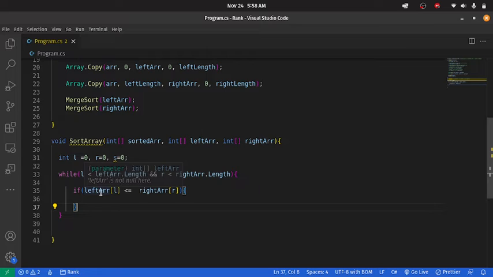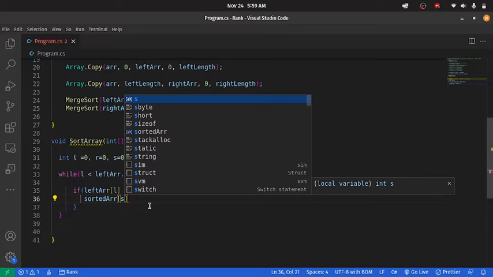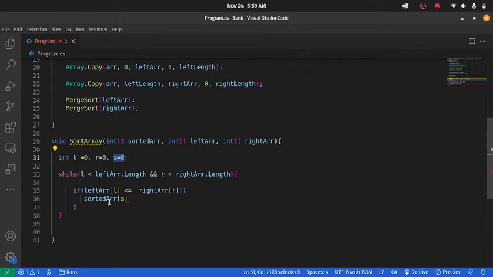So they're comparing the first elements of the two arrays. Which one is smaller in the first index of these two arrays? Is it the one on the left array or the one on the right array? If it's the one on the left array, then we're going to take the element on the left array first and store it in the sorted array. So you're going to say sorted array at index S, and then obviously we need to increment this index now because we're storing a value, so we don't want to rewrite the value.